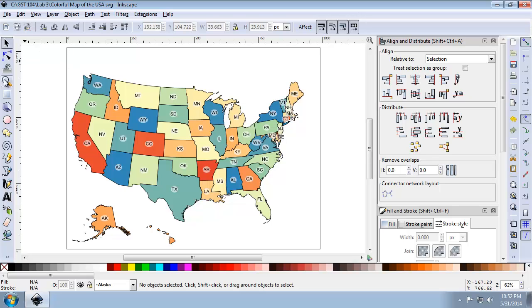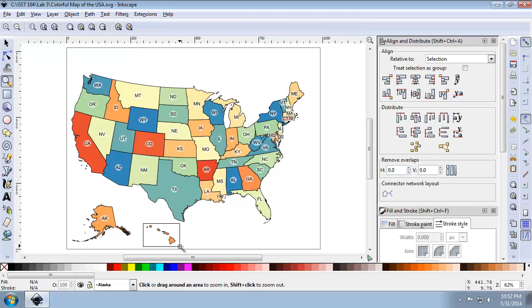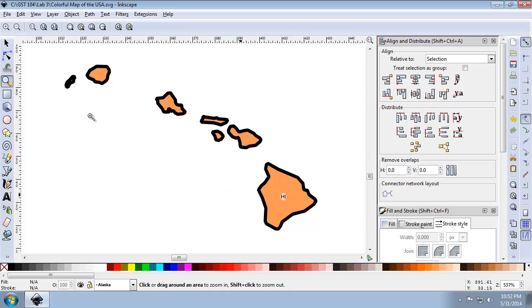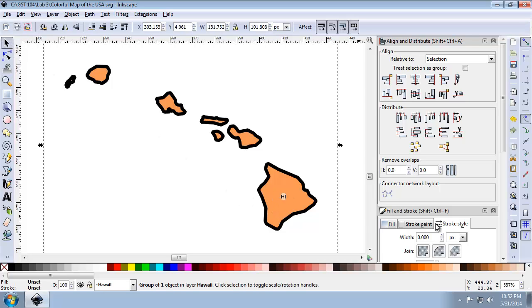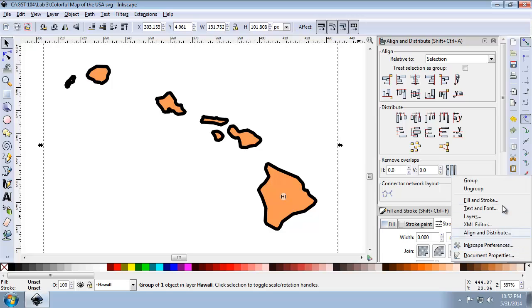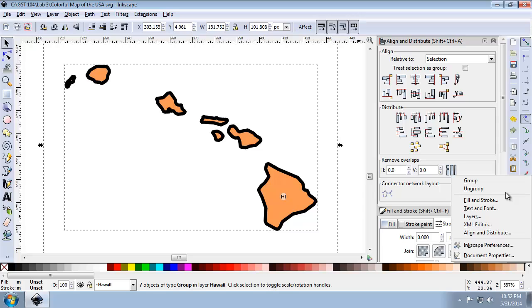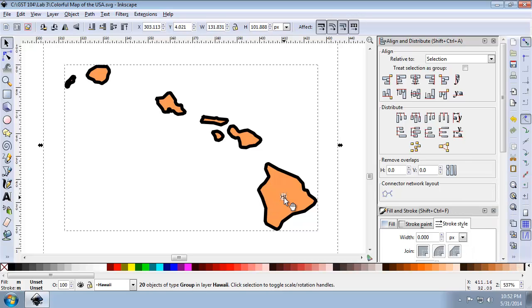So I'm going to first zoom into Hawaii here. So let me zoom in there. And I'm going to ungroup Hawaii again multiple times, just like I have in the past, so I get access to the labels. So I'm going to ungroup, ungroup, ungroup, ungroup. Okay, there's my selections. I now have access to it.